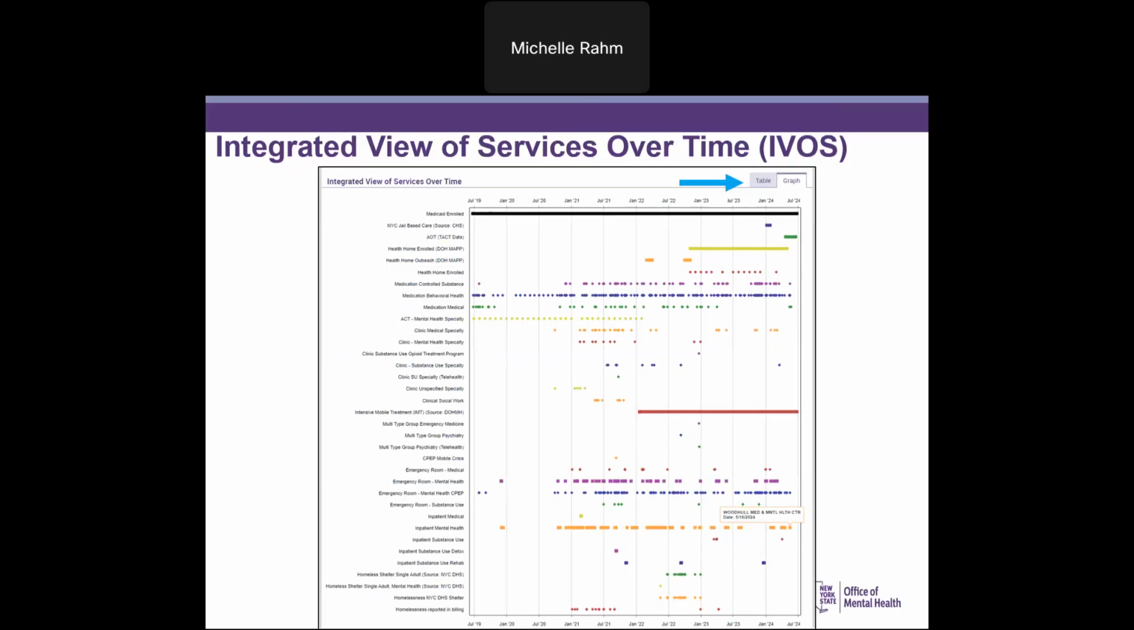And you can see, on the top right, this is the graph view, and you can also toggle to a table view, which would show the date of service, the service type and subtype, the provider name, procedures or medications, and then diagnoses. In this example, though, in the graph view, you can also hover over a specific dot or line and see the provider name and that date.